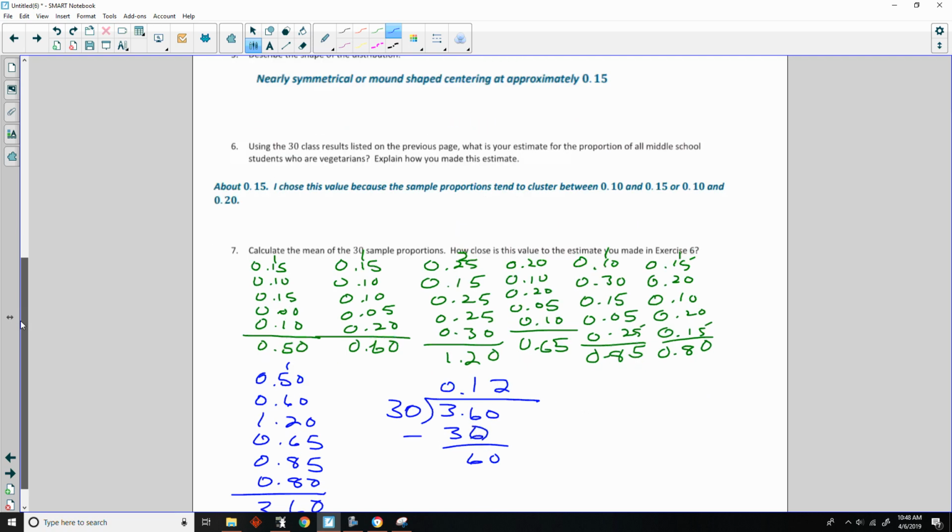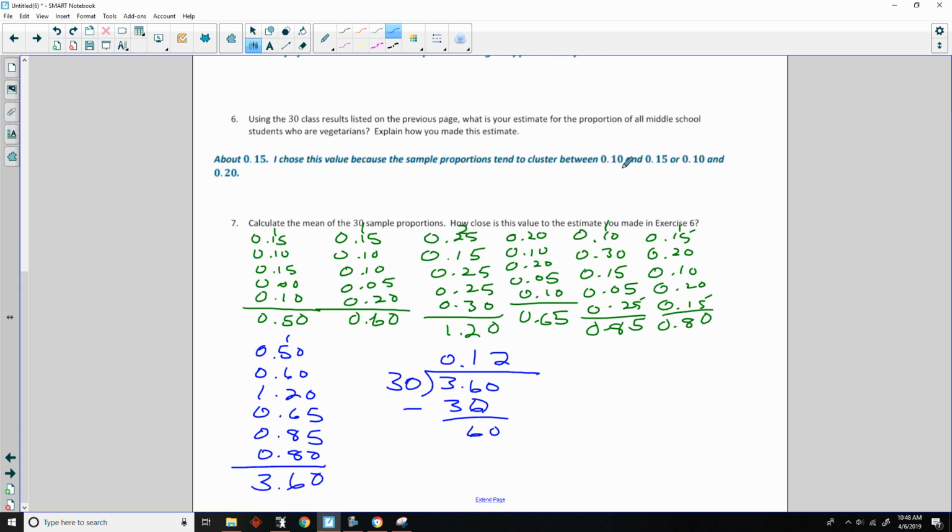So somewhere I made an addition error. The answer is, the mean is approximately 0.153 repeating. And it says, calculate the mean, how close is the value to the estimate you made in exercise 6? And it said about 0.15, so 0.153 is very close. Okay?